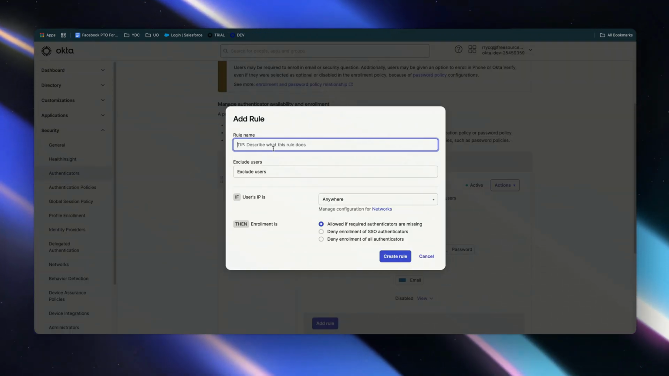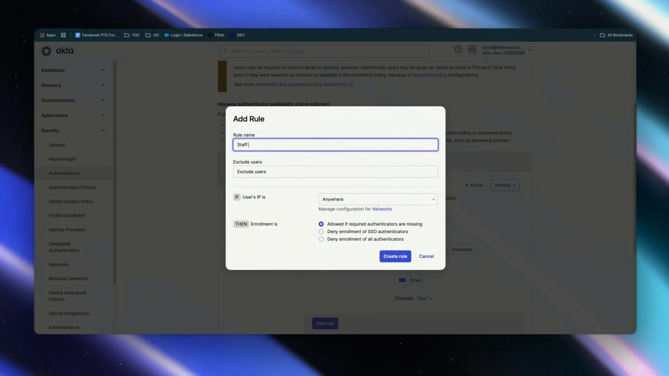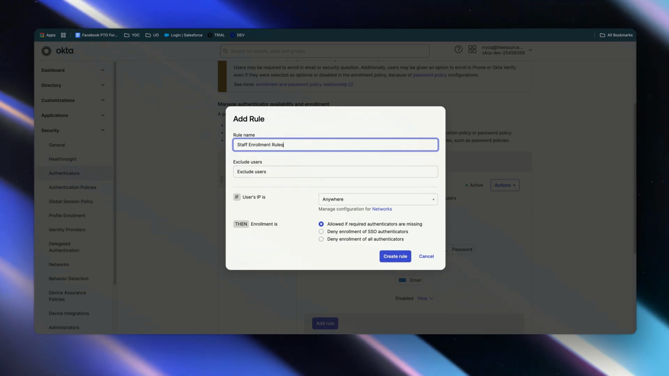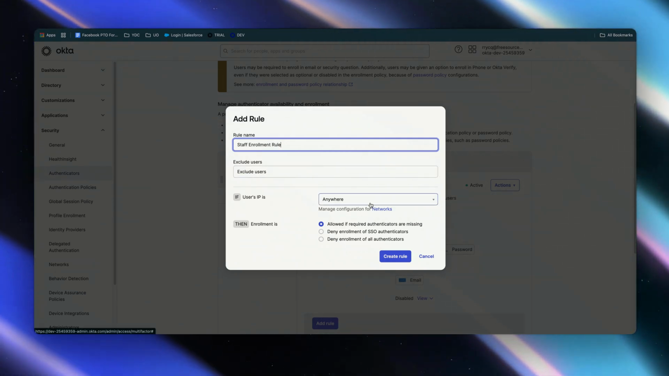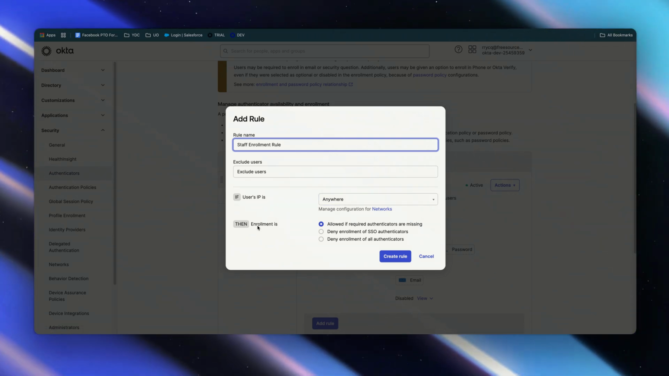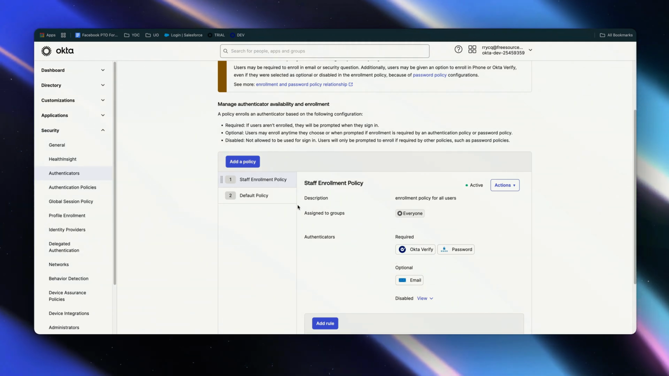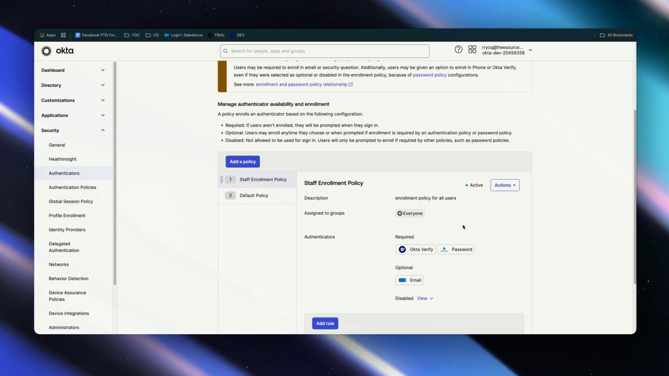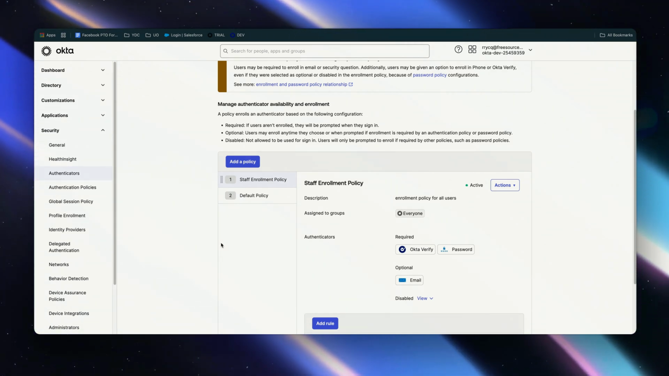And of course, a rule comes behind that. And we're going to call it staff enrollment rule. And we're not going to exclude any users. We're not going to change the user IPs. The enrollment is going to stay set to the default. We're going to create that rule. And now we have a new enrollment policy that takes priority within our organization, and it is applied to all users. Now let's go ahead and test out this configuration.